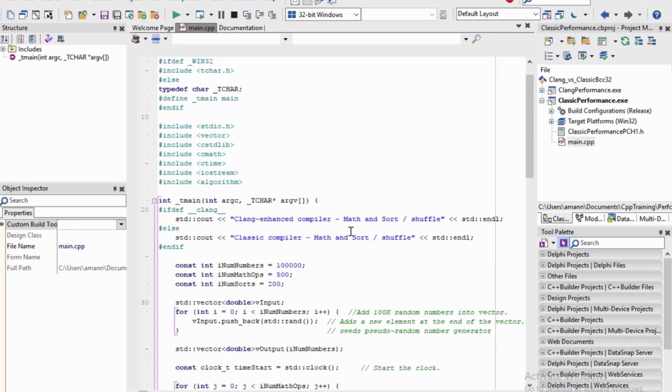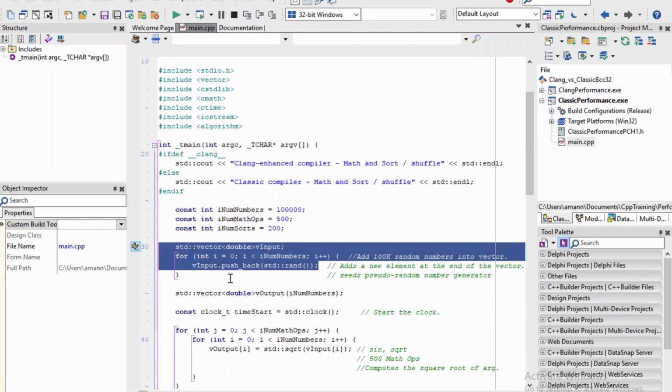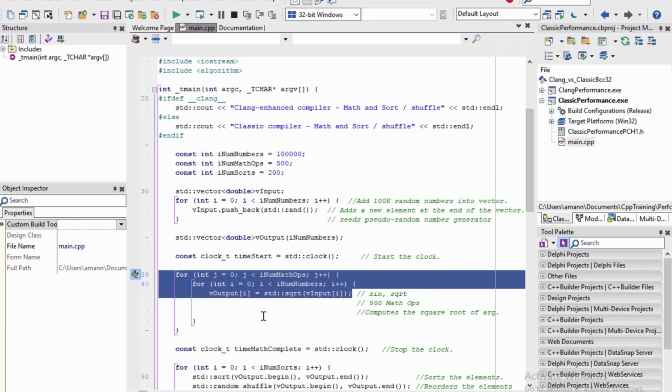Okay, so here we have a classic compiler application that performs math, sort, and shuffle operations. So here I do some math operations. I'm randomly creating 100,000 random numbers and adding them to a standard vector, and then we perform 500 math operations to calculate the square roots of those randomly generated numbers.